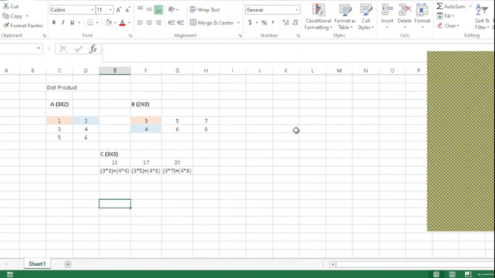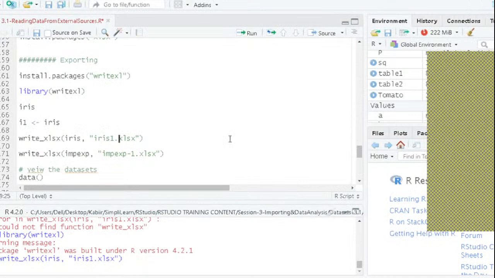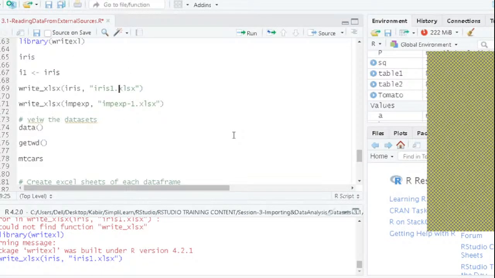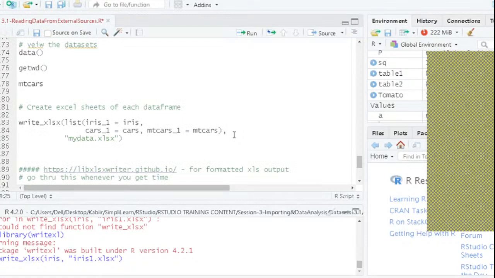Is this clear? How do you export the file? Exporting the file is clear to all of you?